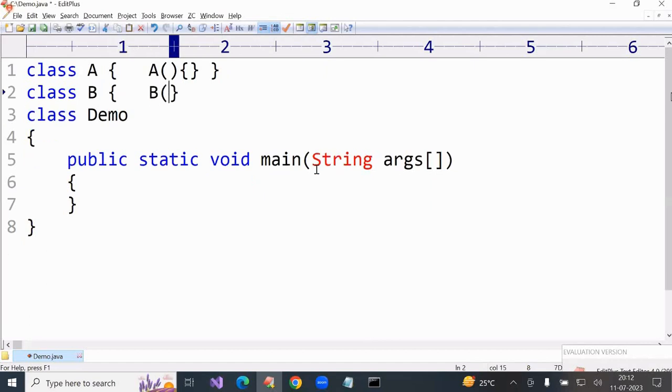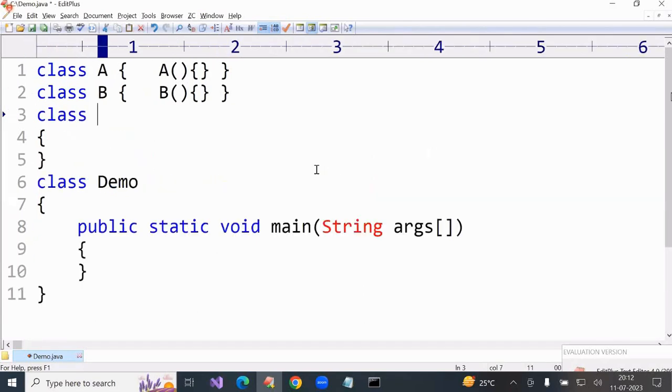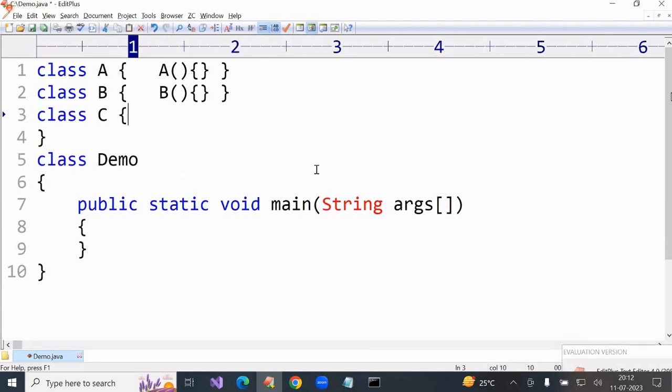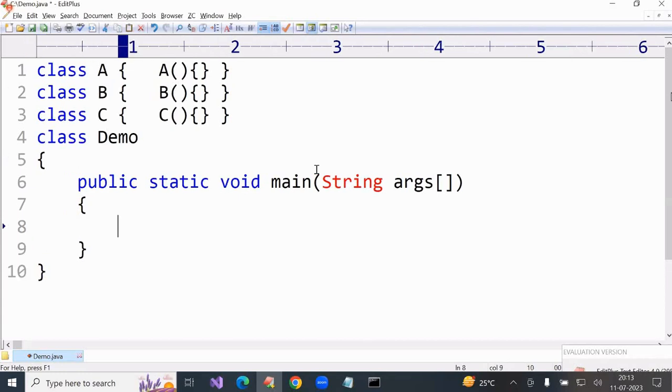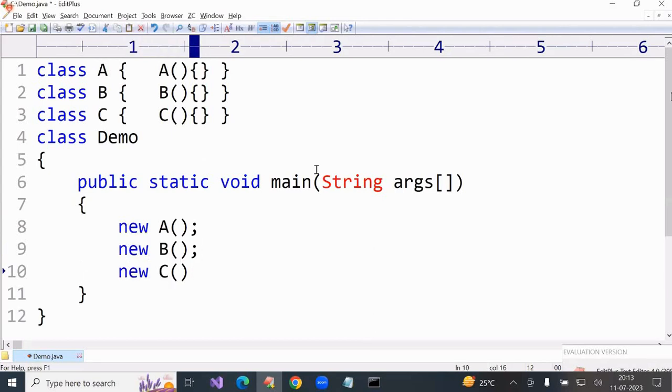Here, B class constructor. Like this only, class C. In this class only, C class constructor. If I write like this, now here new A, new B, new C. Okay. Now, if I write like this, what will happen?